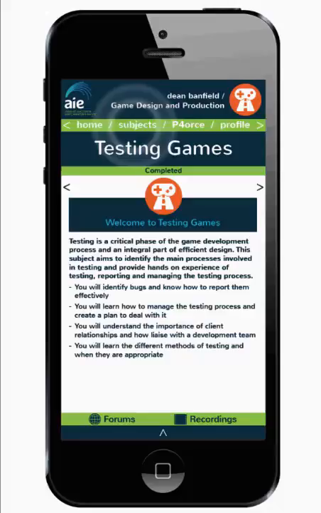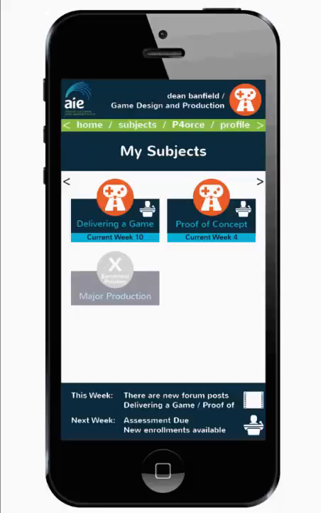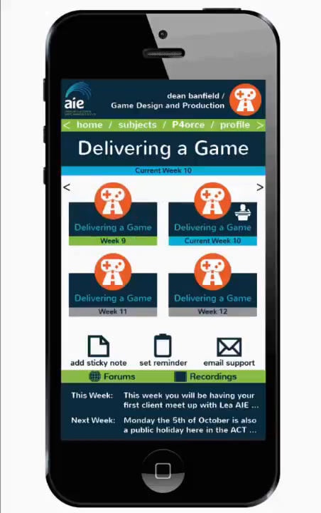So if we just go back to subjects, we'll now look at what else we can do. If we go into delivering a game, what should come up is our current week. It doesn't matter what week we're at, we'll see the current one. The blue one will be the current week, green would be weeks that have gone by, and grey is the weeks yet to come.